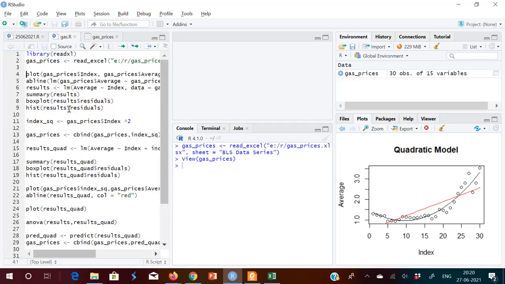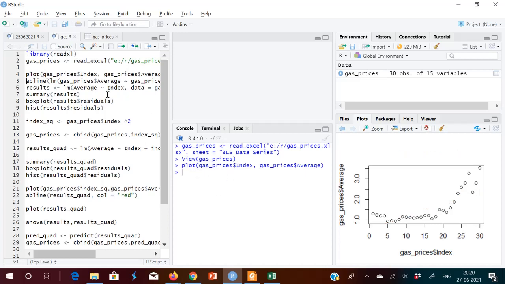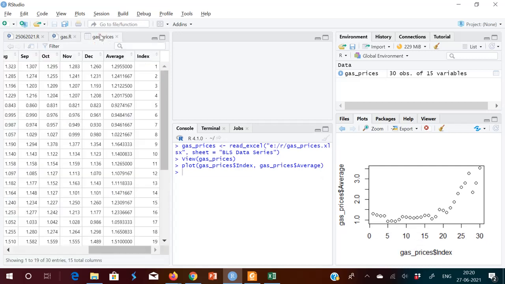Now I'm just plotting gas prices index and then average. To execute the command, you just have to press control enter. From the source file, if you want to execute one line, just click on that line and then press control enter. Now this is a plot for index. There's the index, one column, and average. I have plotted that. So this is the graph for that.